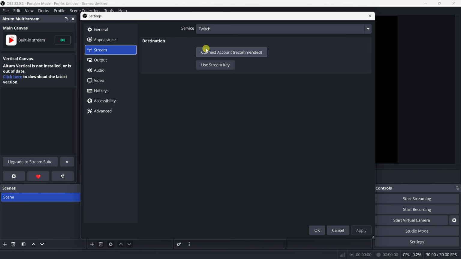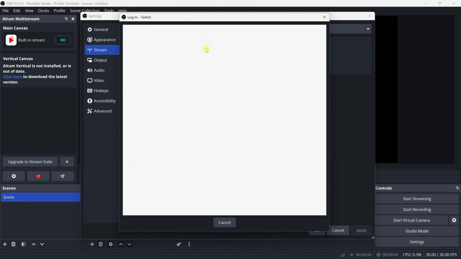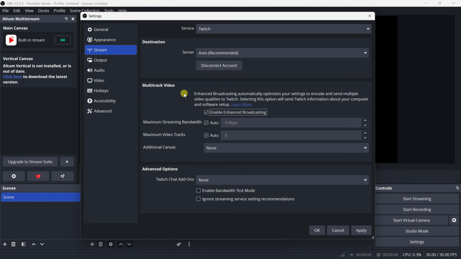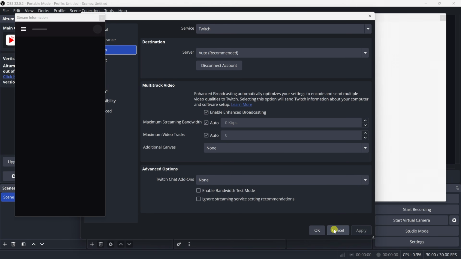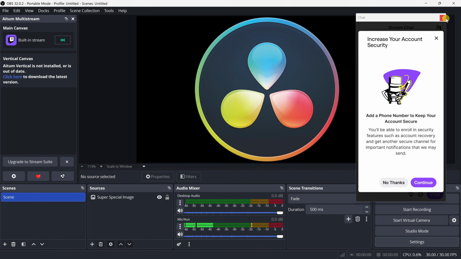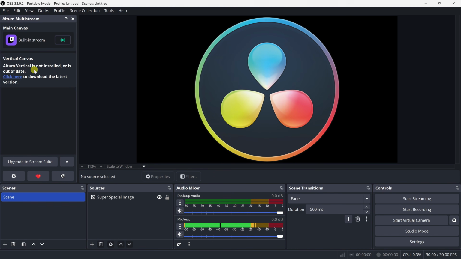So we'll select Connect Account, and I'll sign in with my username and password. And now that I've logged in, I can enable enhanced broadcasting, add VOD tracks, or do whatever else I want to do here. And we'll just apply that. It's going to pull up some of this Twitch stuff, so I'm just going to get rid of that. And now we can see in our Aitum Multistream dock that Twitch is now our built-in stream, and we can start adding additional platforms.